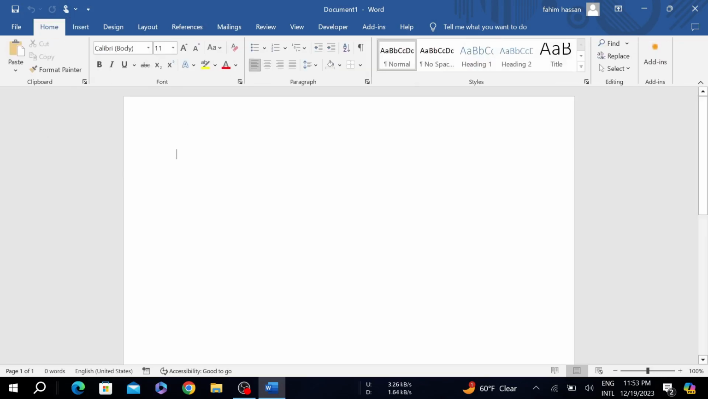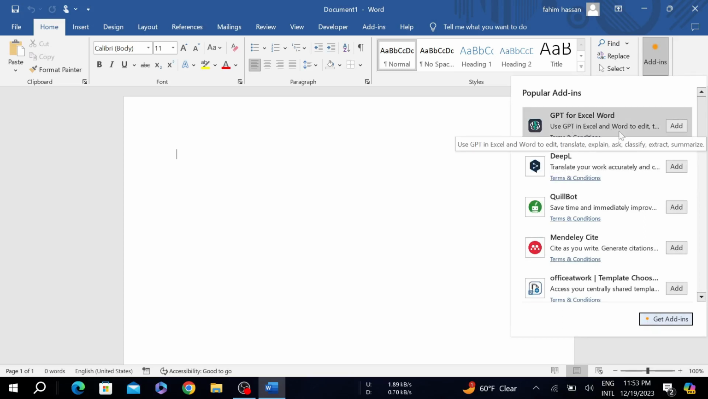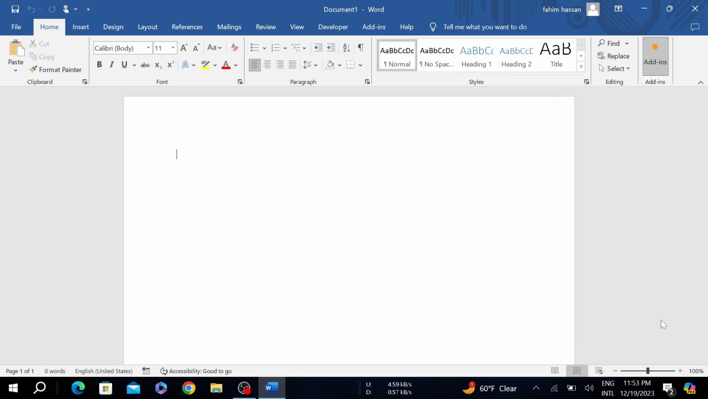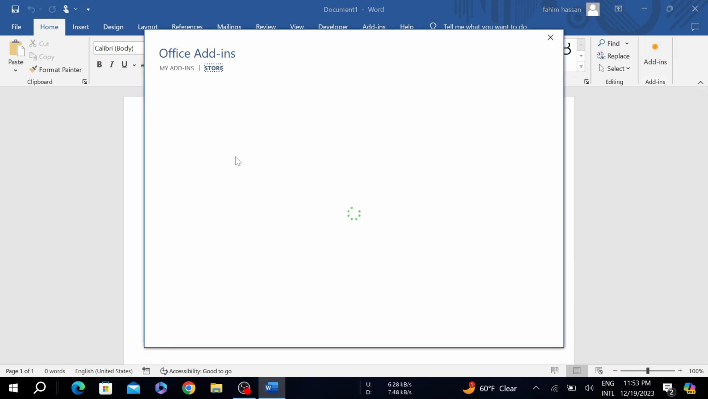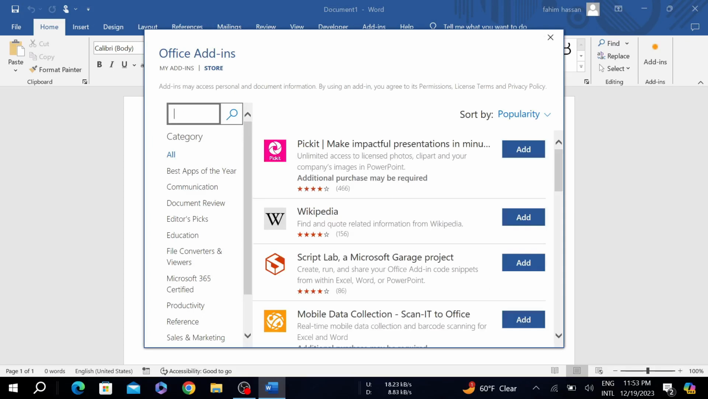And now after clicking the add-in option, here you can see popular add-ins. ChatGPT is number one, but if you cannot find it here, all you have to do is click this get add-ins here. And now here just search ChatGPT.